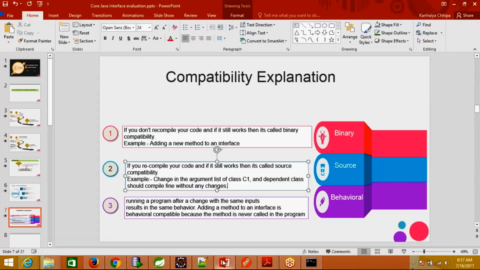Now let's come back to the definition part one more time. We can relook at what the definition says for source compatibility, and after that I'll make the changes in one of the programs, and will observe the dependent program then. So if you recompile your code and it still works, then this is called source compatibility. One example is a change in the argument list of class C1, and the dependent class should compile fine without any changes. So we are going to try this out now.